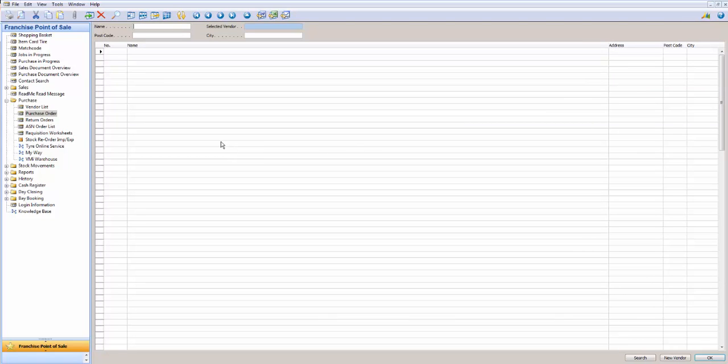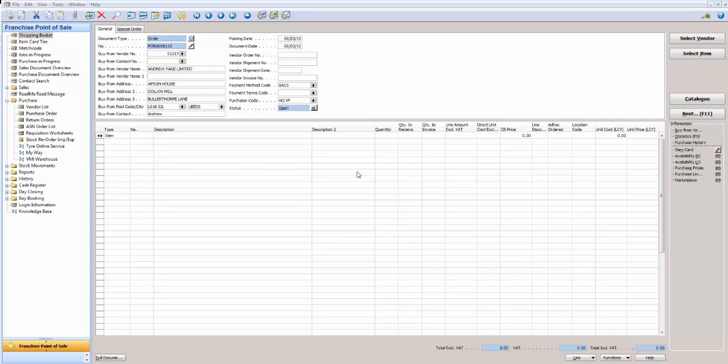You can now search for the vendor using their name, their postcode or their city. Select the line of the vendor you wish to choose and then click OK. This will then bring in the vendor's information into the purchase order.